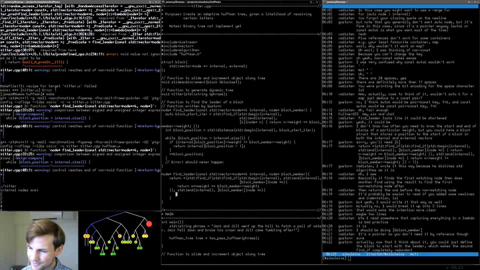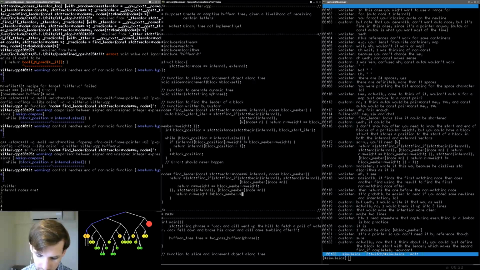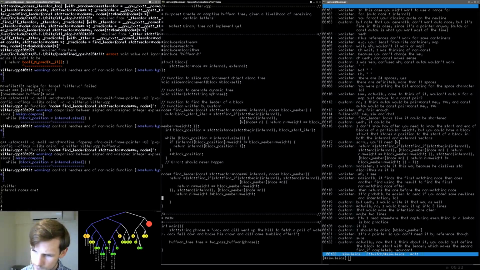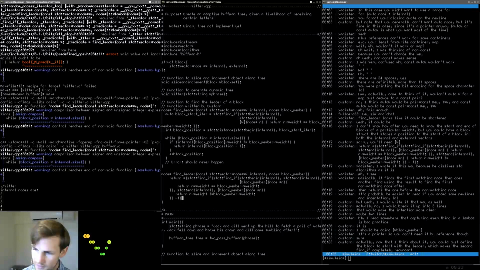Now we do return n pointing to weight. Oh, 1 second. Weight not equal to block member pointing to weight. Add in a semicolon. And then we do parenthesis minus 1. I know I butchered that. I'm trying to figure out how to not butcher it. So let me go here. Okay, let me see if I can figure this one out.